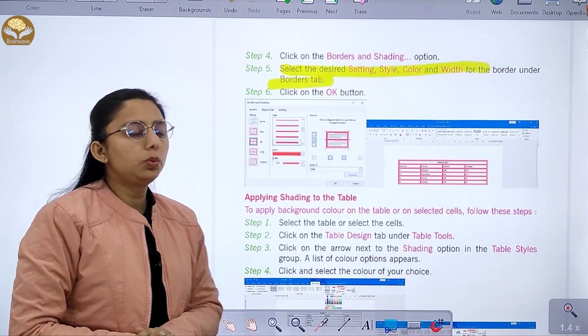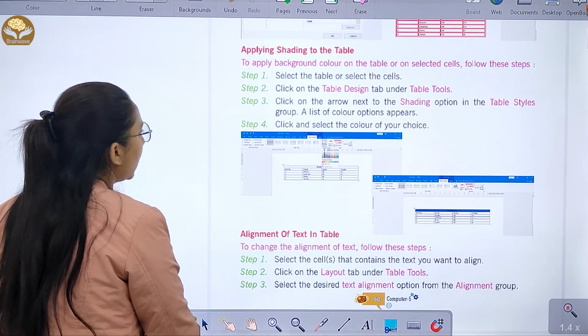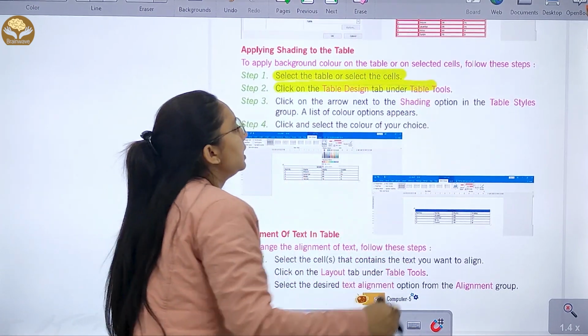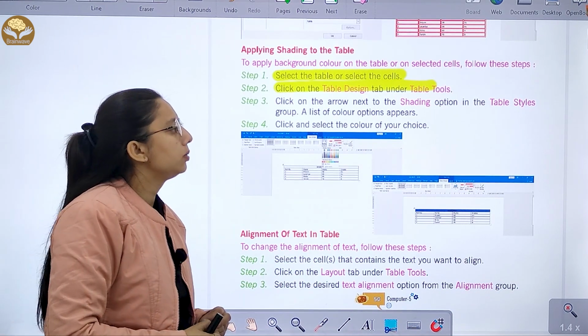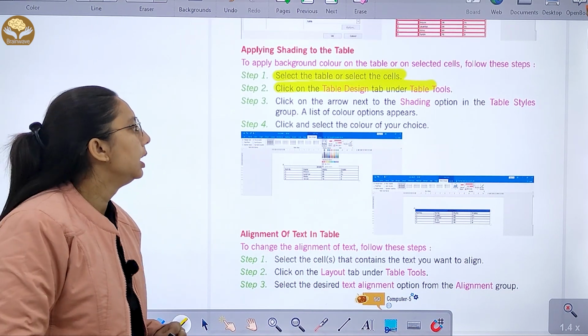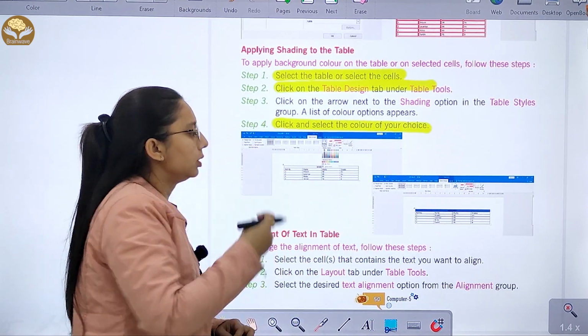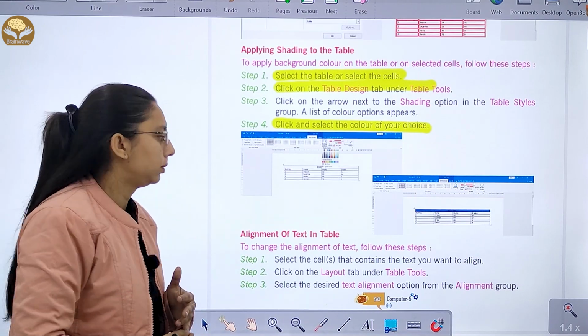Now applying shading to the table. You want to apply shade to the table. For that, select the table or select the cell. Click on the Table Design tab under Table Tools. Click on the arrow next to the Shading option. A list of color options appears. Click and select the color of your choice. Whatever color you want to add, you can select it.